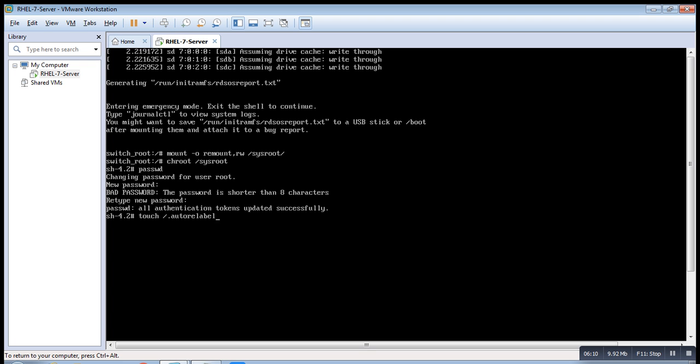But in my case, I'm not using SELinux. My SELinux is disabled on this system, so I should not get stuck. I'm not going to use this file, it was just for demo purposes. I'm going to delete this file. Okay, my file is deleted.